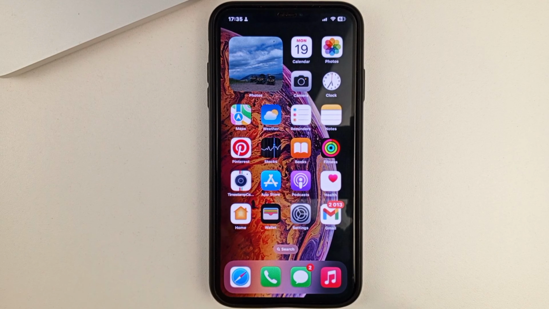This is the way, friends, a very simple and quick way you can easily see your deleted messages on iPhone. I hope this video was helpful for you, friends.